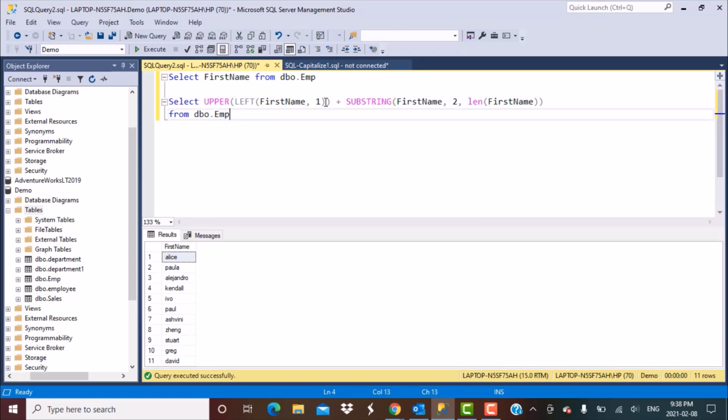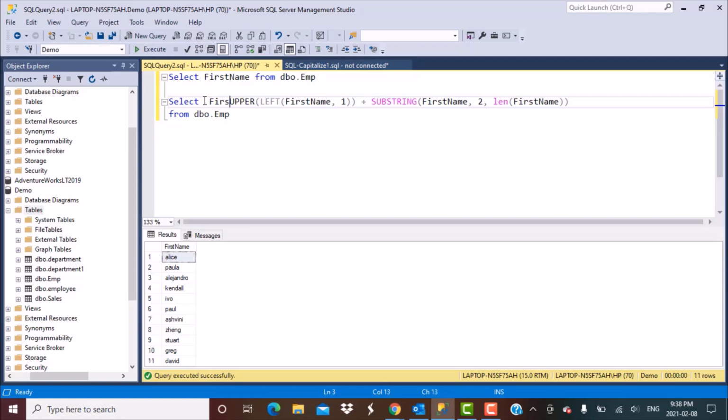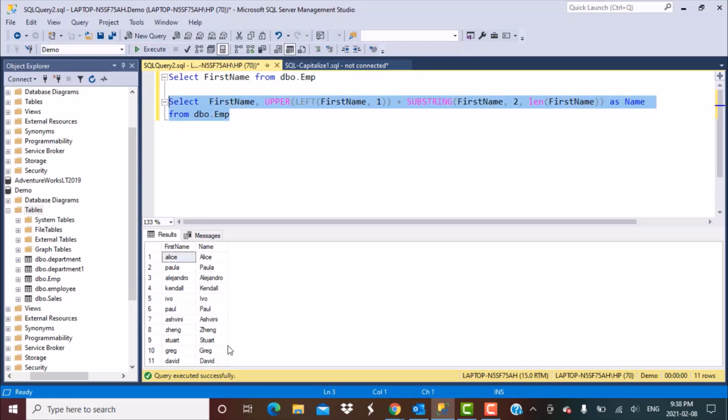So now we have extracted the first alphabet, converted it into uppercase, and then we have extracted the remaining string, which is all the characters other than the first alphabet. And then we have used the concatenation operator, which is plus, to combine the two strings into a single final string. So I'm just selecting the original column again, and this thing we can say as name. And if we now execute this query, we would get the correct results with the first alphabet capitalized and the remaining alphabets as they are in lowercase.